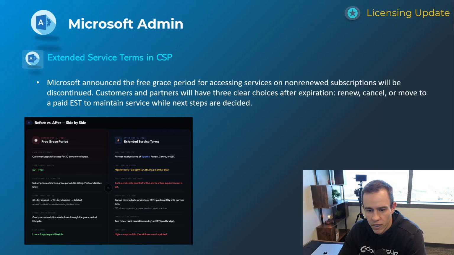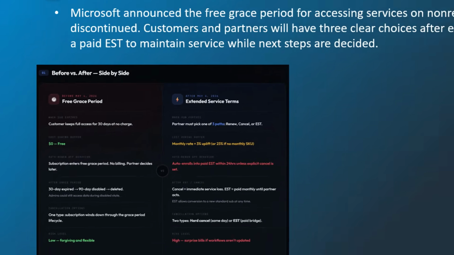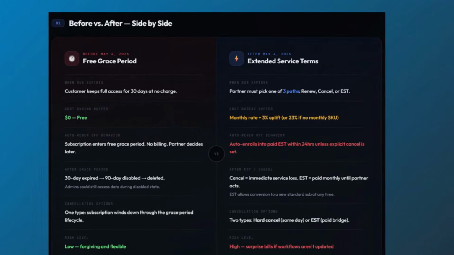But now, as part of this change, you have really 3 paths, which are to renew, cancel right away, which will immediately turn off your services, or go into this extended service term, which effectively is the default method if you make no selection on a subscription not set to auto-renew. By doing so, you're actually getting moved into a subscription effectively with an interest of 3%. And you can see that somewhat here in the diagram that I built around a comparison.